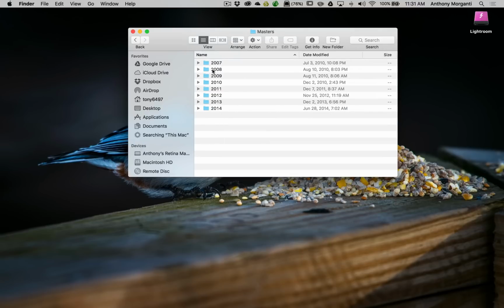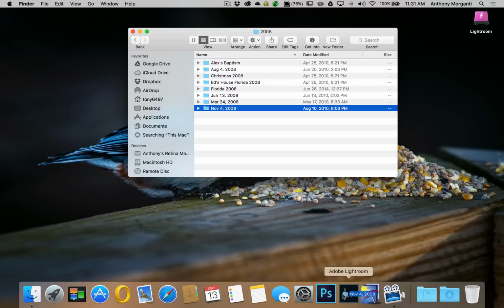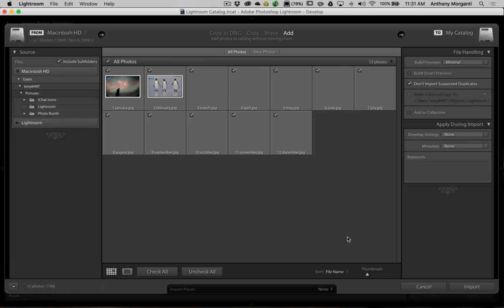Now I already went in here and looked around, and we're going to go to 2008, and I'm going to go to November 4th, 2008, because I know those are images that I could easily get into Lightroom. You'll see in a minute what I'll show you. So what we're going to do is grab this entire folder and drag it and put it on top of the Lightroom icon that is in the dock. What will happen now is Lightroom will open, and immediately the import dialog box will appear, as you see.